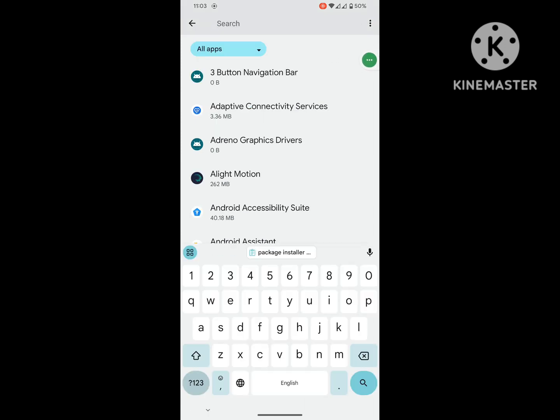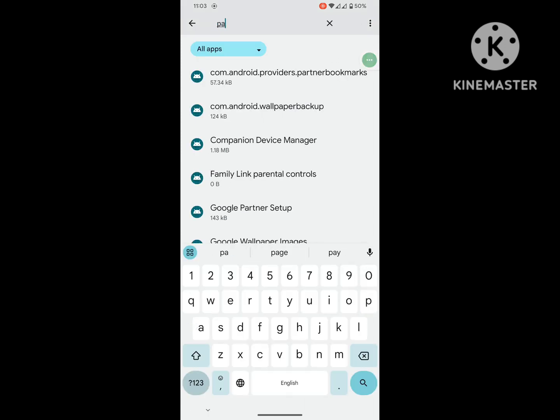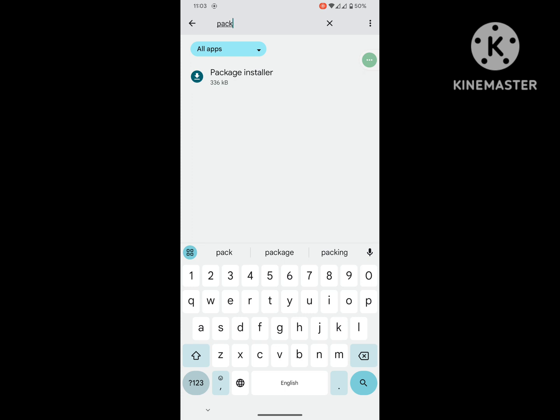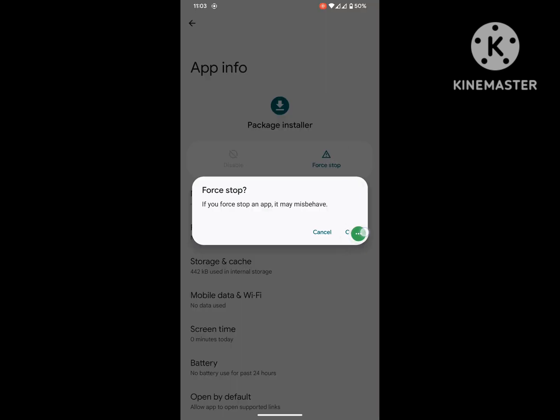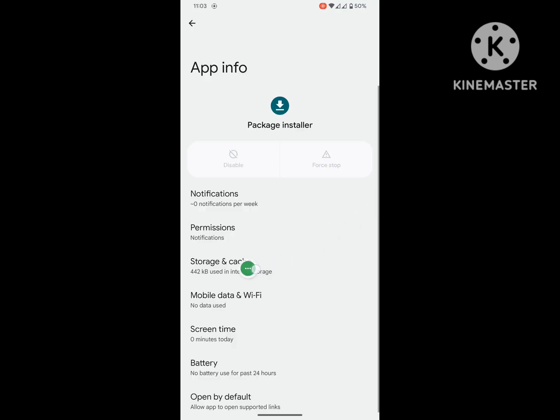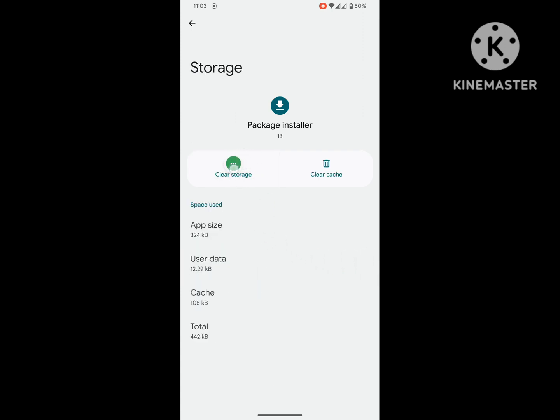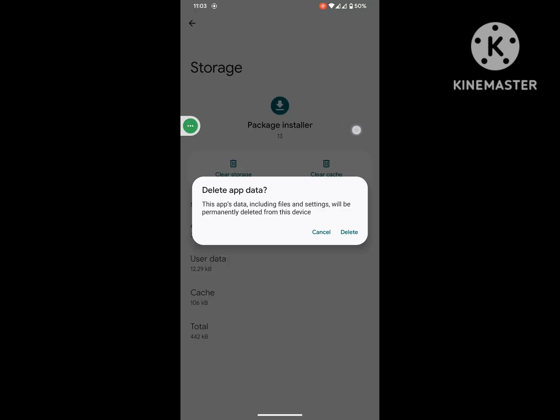Now search for package installer. Click on package installer. Tap on force stop. Tap on OK. Tap on storage and cache. Tap on clear storage. Tap on delete.